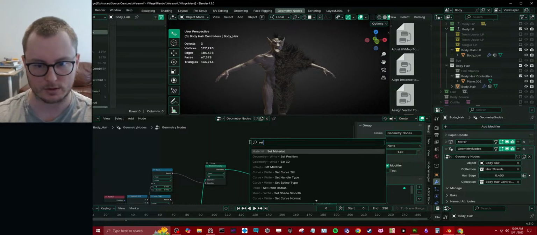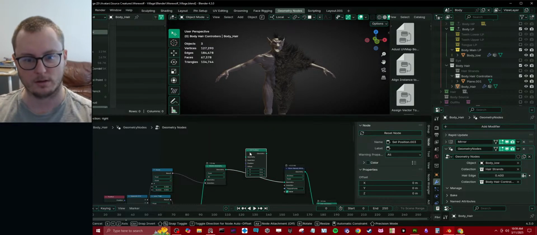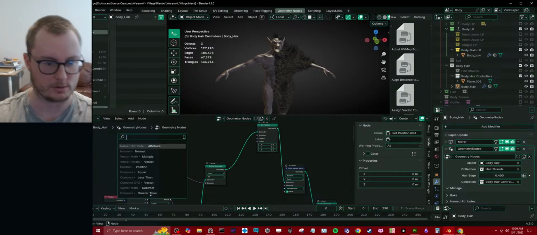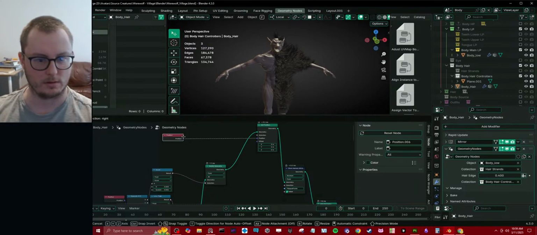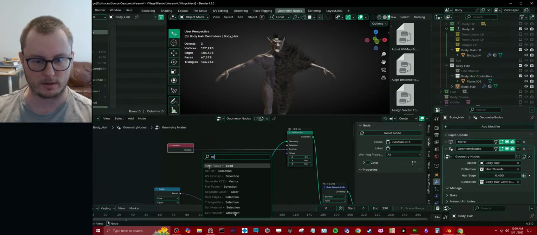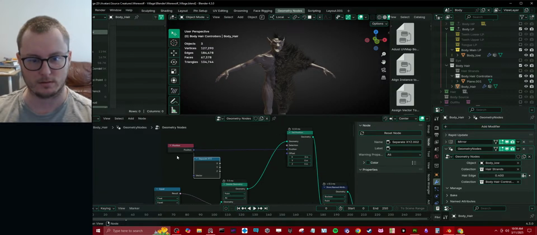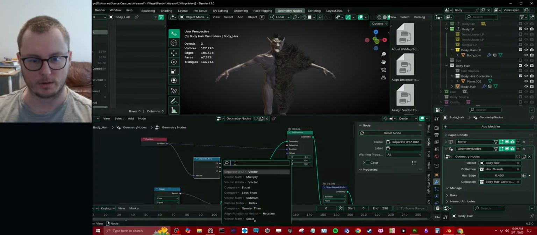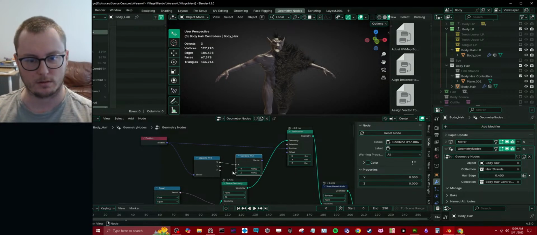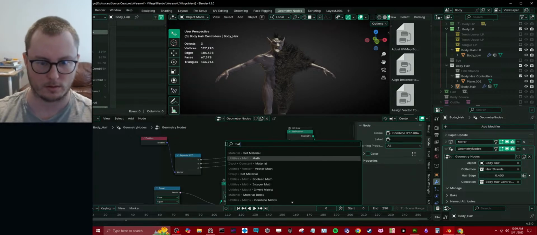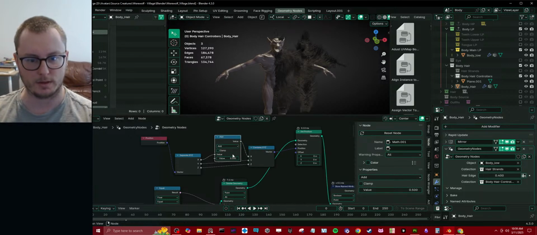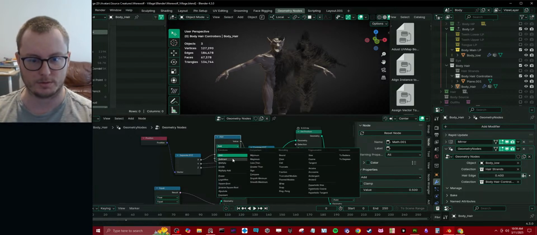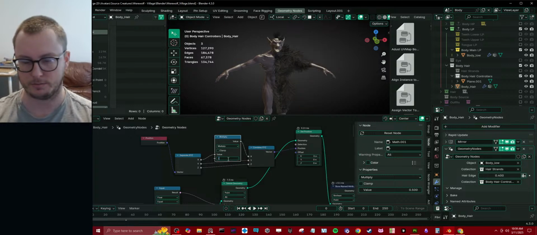So let's not scale it. Let's set the position. But we'll take position, separate that, then combine it. Boom. Boom. And for our X position, we'll simply multiply it by -1.